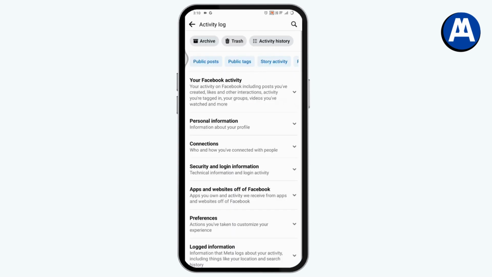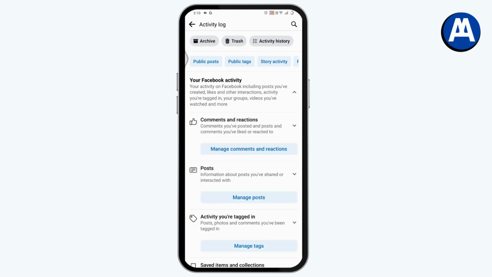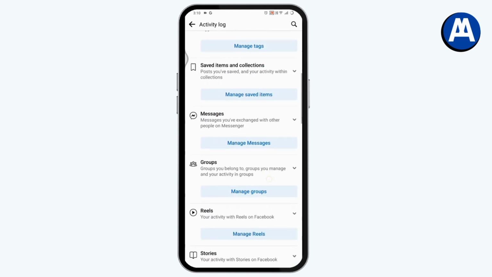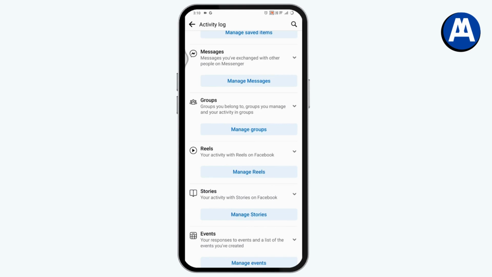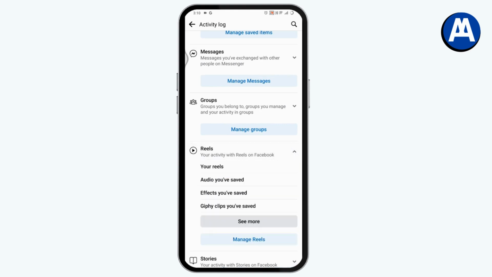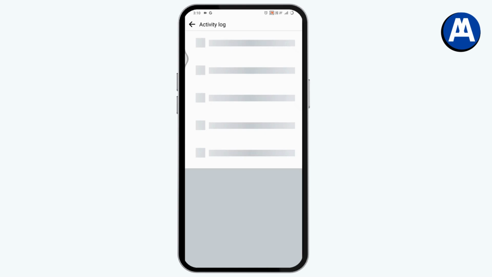And under activity log, you need to choose your activity across Facebook or your Facebook activity, which is on the first option. And then scroll down and you will find Reels option. Tap on Reels or tap on the drop down bar, and then you can choose your reels, the audio that you've saved, or the effects that you've saved, or the clips that you've saved. So you can simply tap on your reels.